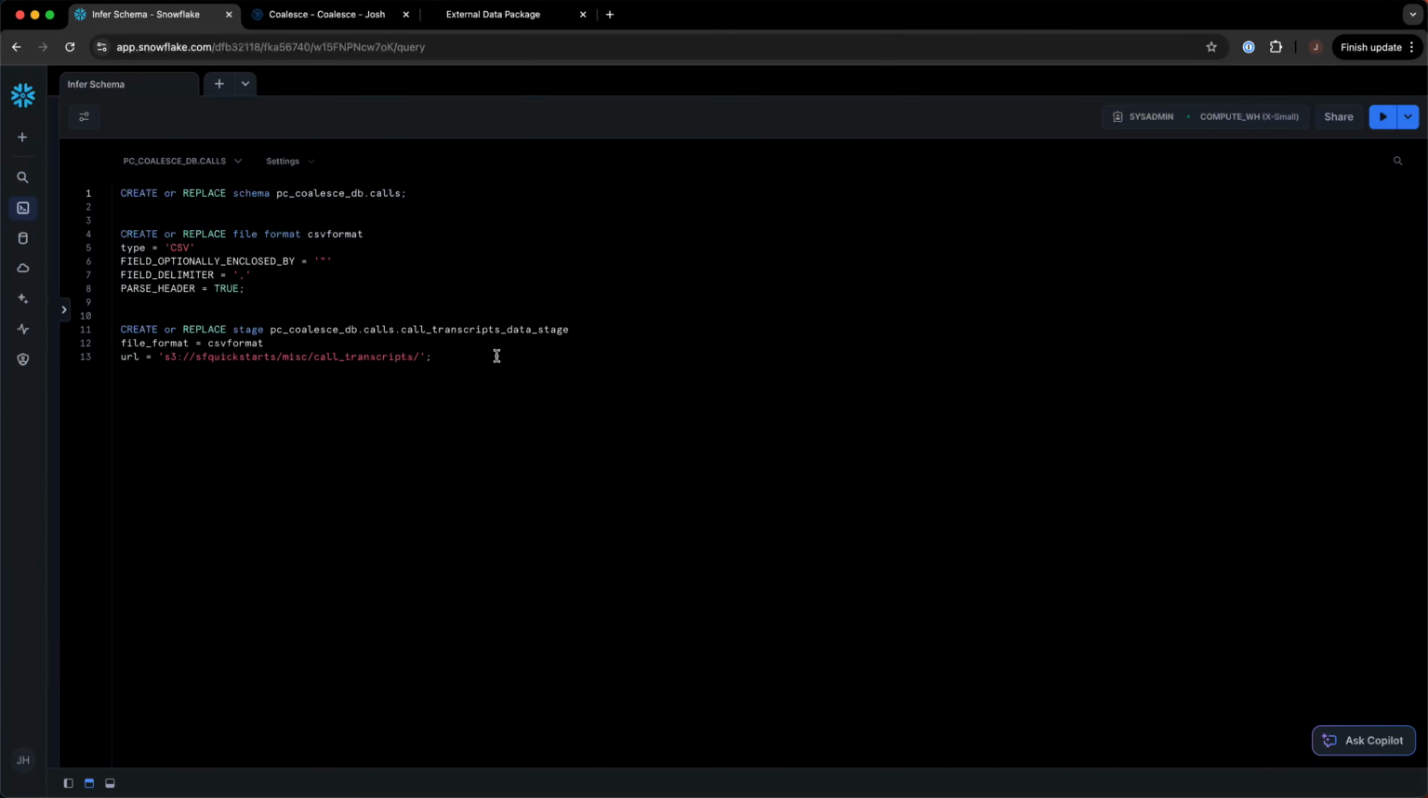Snowflake stage. Within this process, you will need to create a file format with a few different parameters. The first is the file type, and for this demo, we'll use CSV. Then, we'll state the characters for field optionally enclosed by and field delimited by, although not necessary. Finally, and most importantly, you need to use the parse header argument and set the value to true.